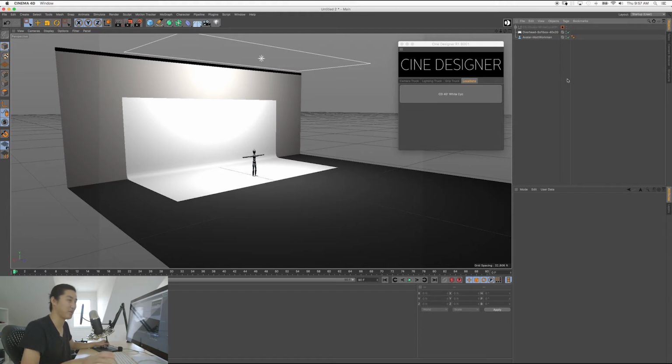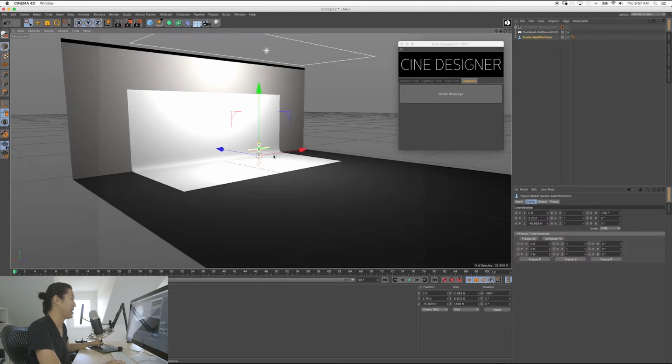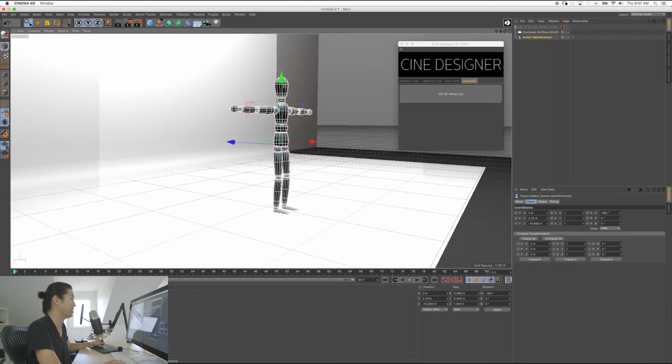Don't worry, Cine Designer lights look better than this. That's a native Cinema 4D light. And here's me. This is my avatar here. And I think his feet are fine.